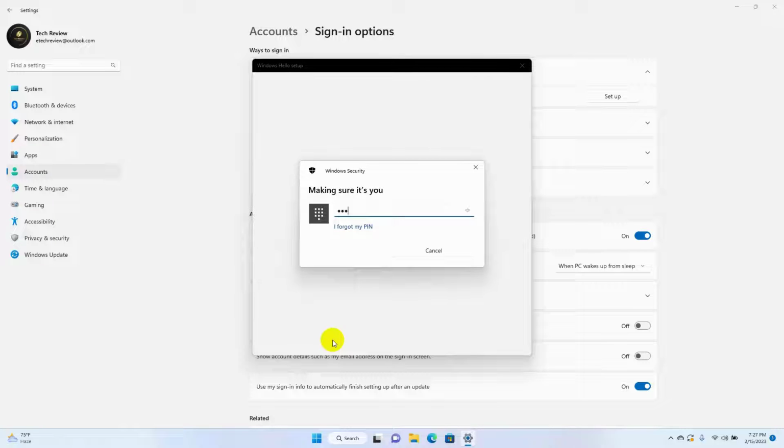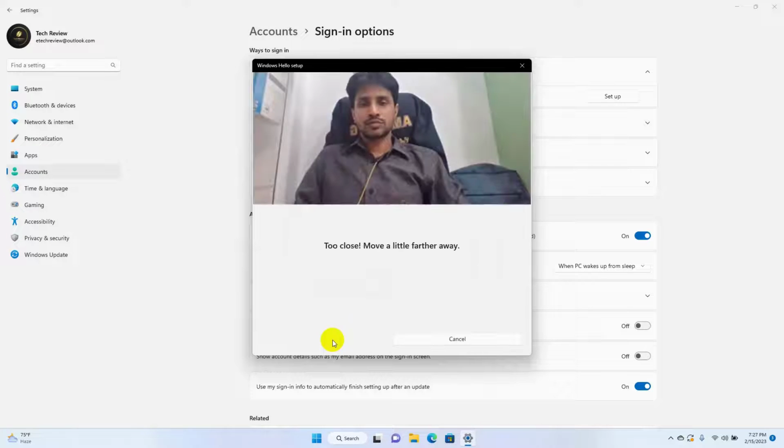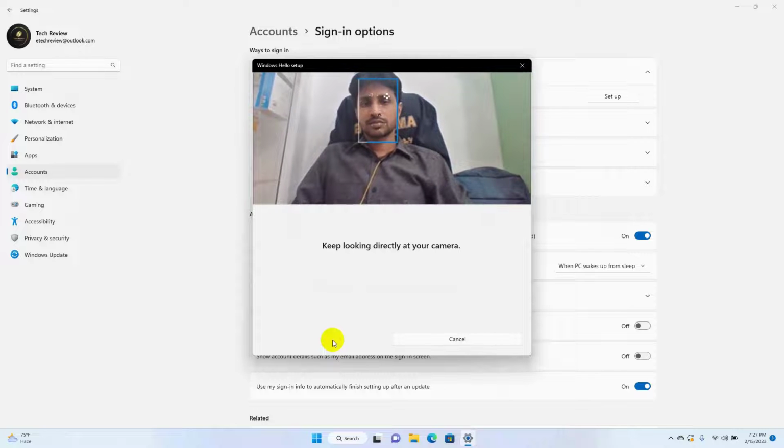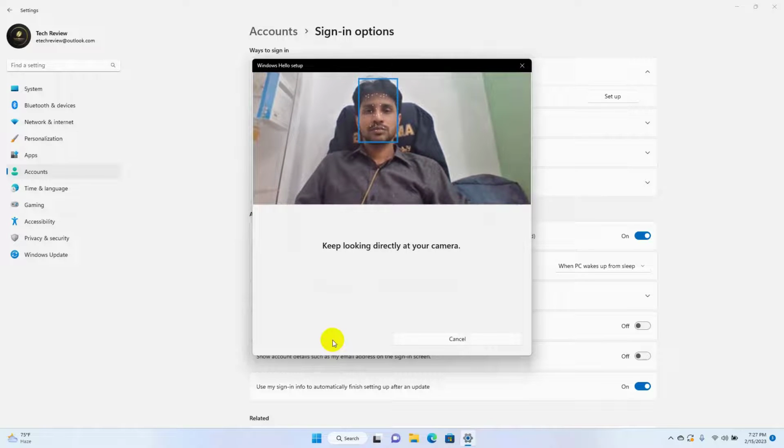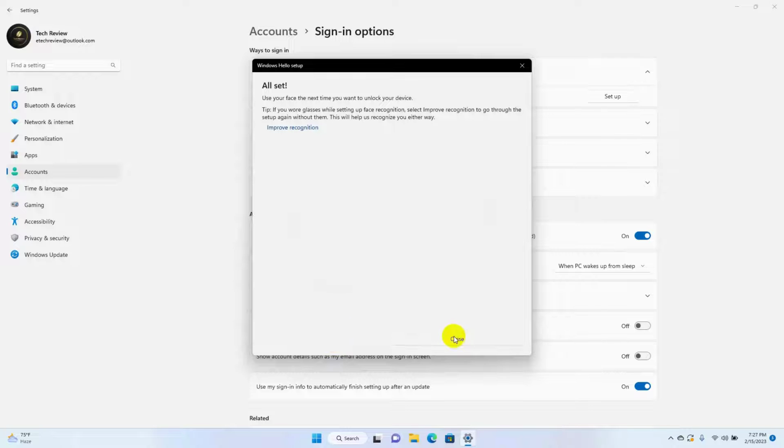Please enter your Windows login PIN. If your camera's shutter is off, turn that on, and slightly move your face. Job done. Click on Close.